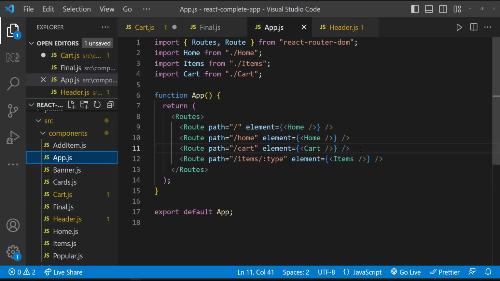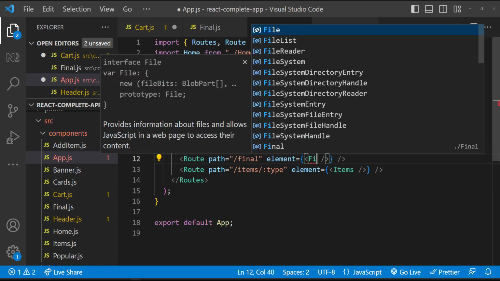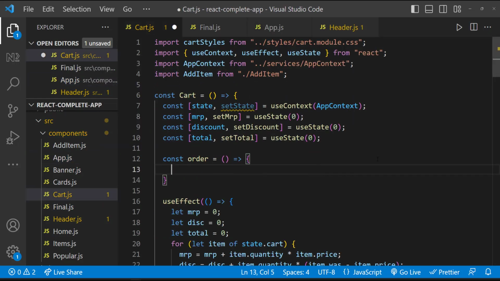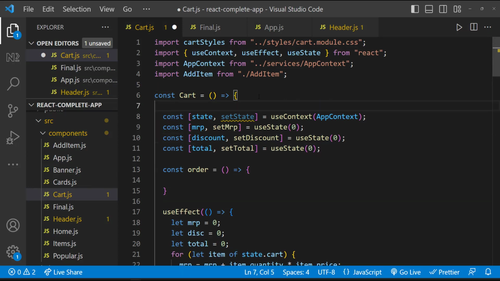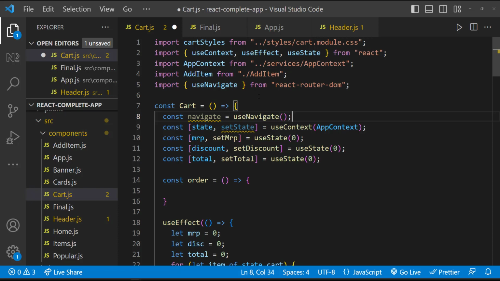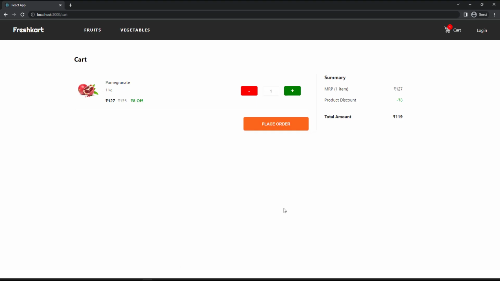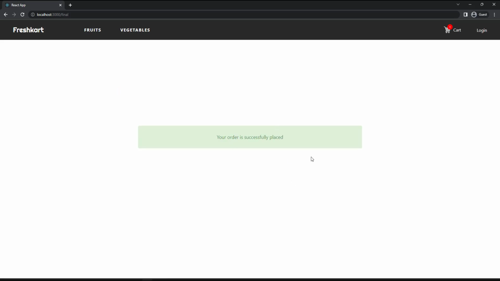And then let me go to the App component and add the route. Okay. Coming back to the cart component, now we need to programmatically route to the final page. For that, we can use the useNavigate hook from the React Router DOM library and navigate to the final page like this. So if I click this, we can go to the final page.